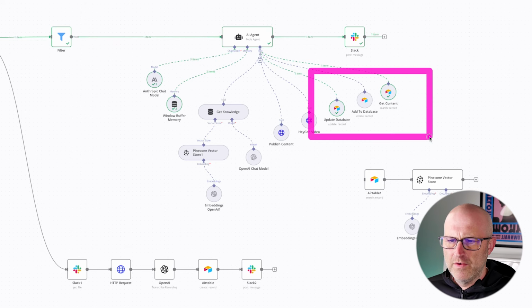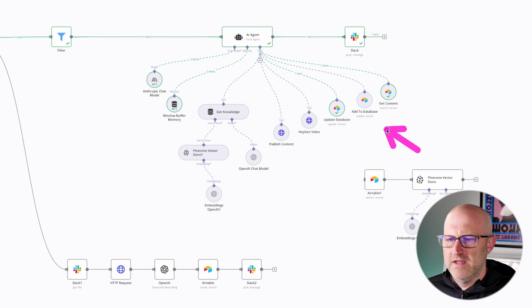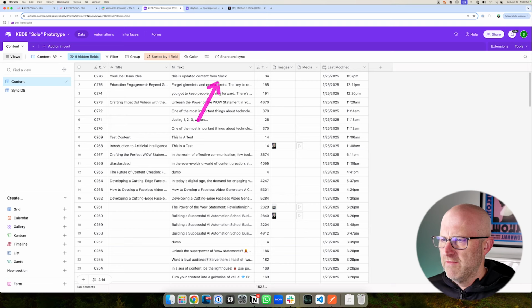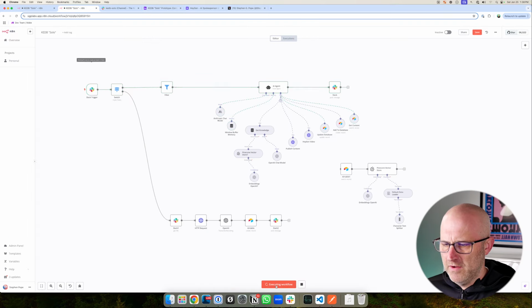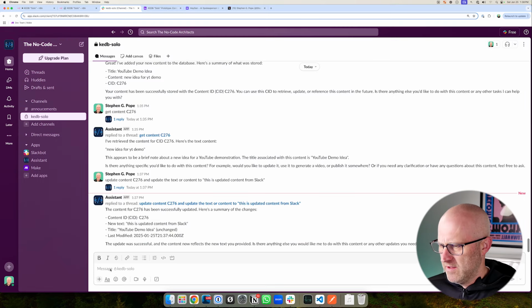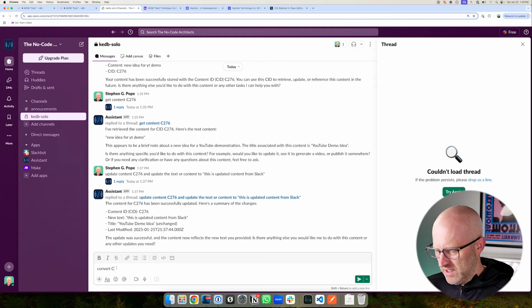So now we've already gone over 3 specific tools. We can get content, we can add content, and we can update content. Now let's go ahead and try these other tools here. Let's go ahead and actually generate a video from our content right here. So let's go ahead and test the workflow. Let's jump back over to Slack and I will type convert C276 into a HeyGen video.